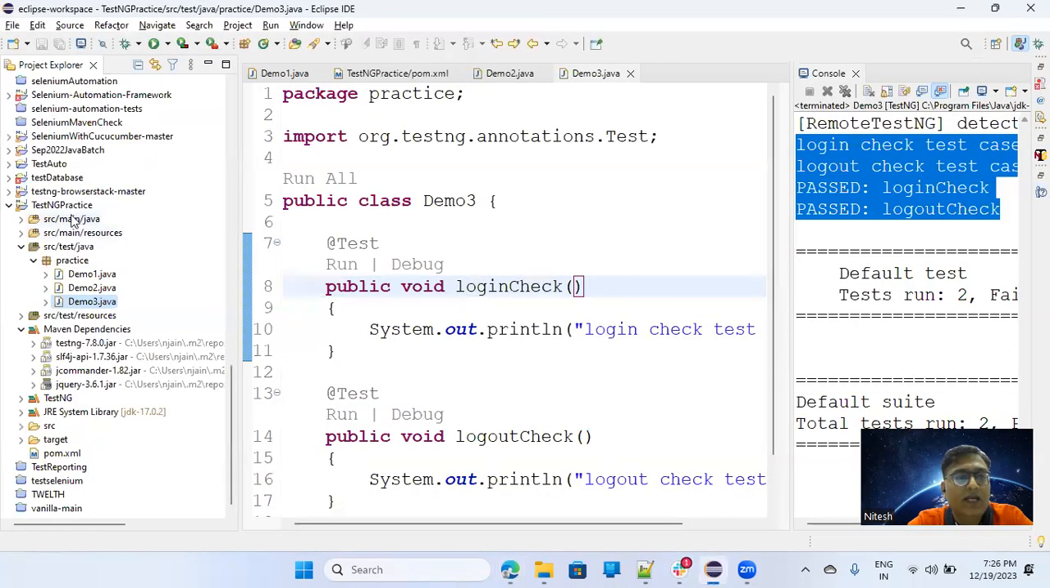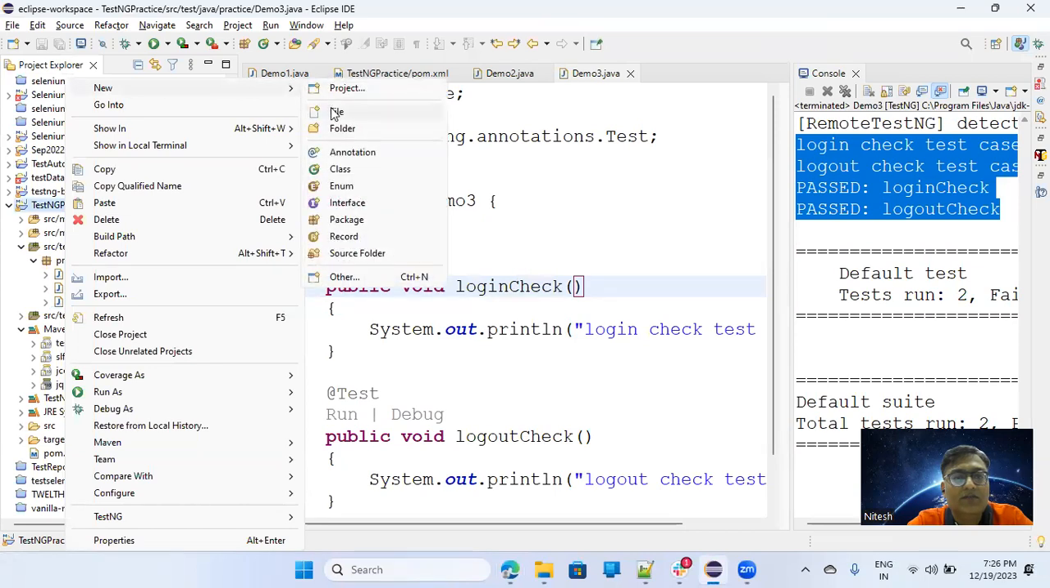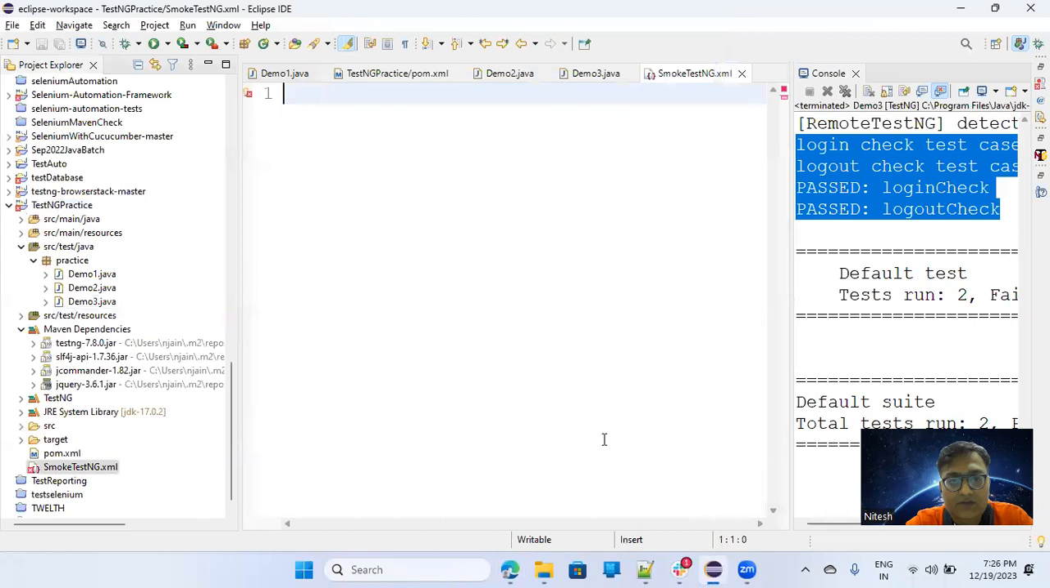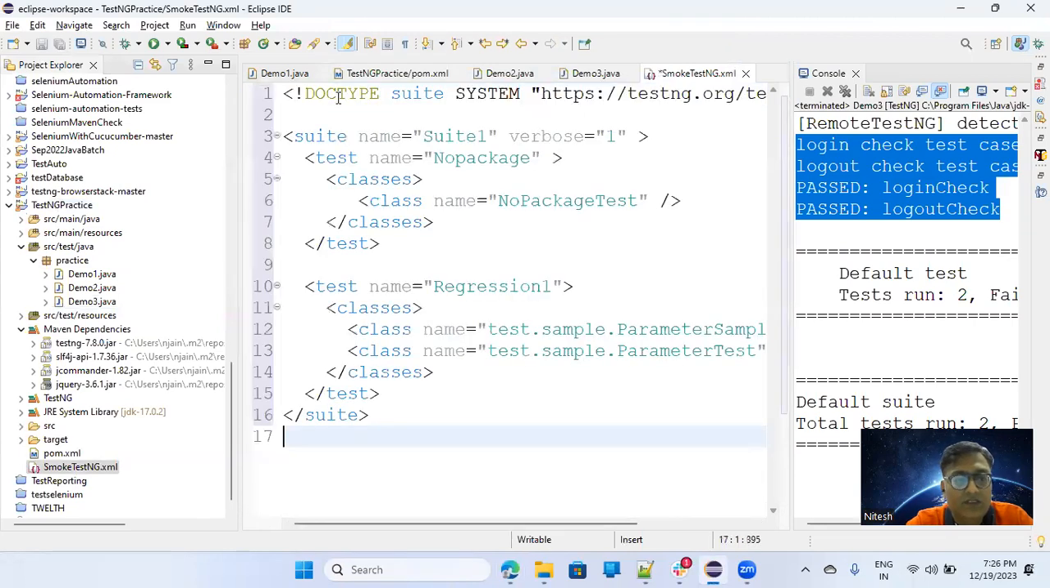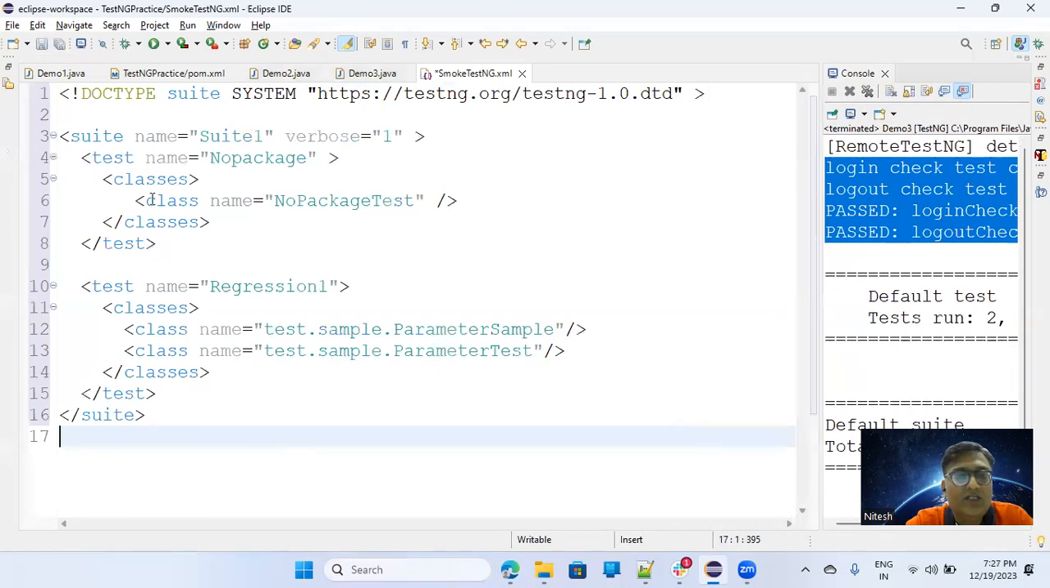Going here, right click in your project, say new, say file, and give the name of the file. Let's say smoke testng.xml. Okay, and finish. So this XML is created. I'll paste it here. So now I have created this smoke testng.xml file, and here you have to mention something.